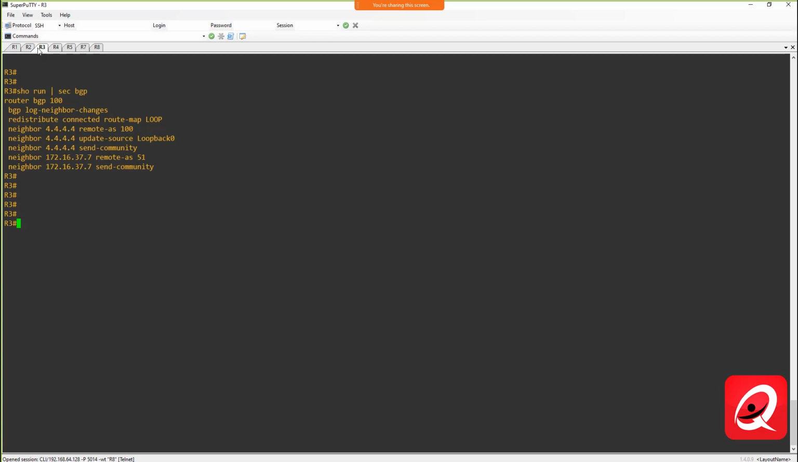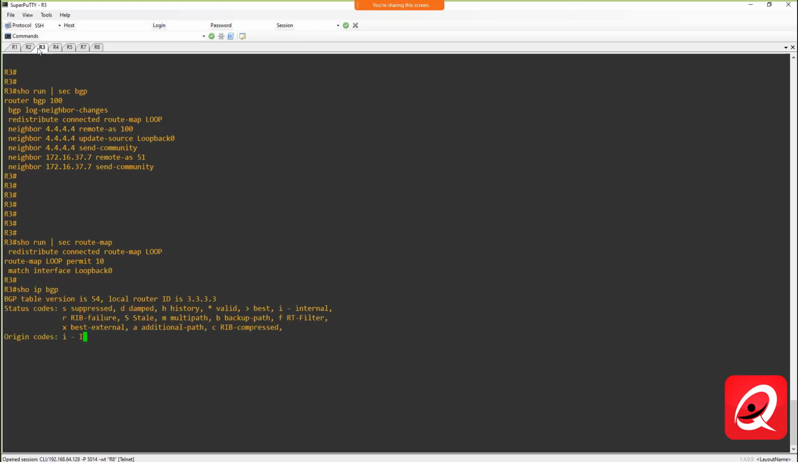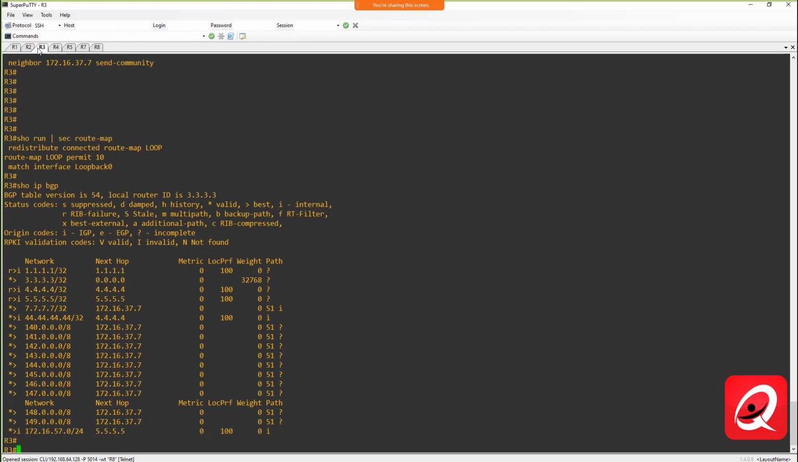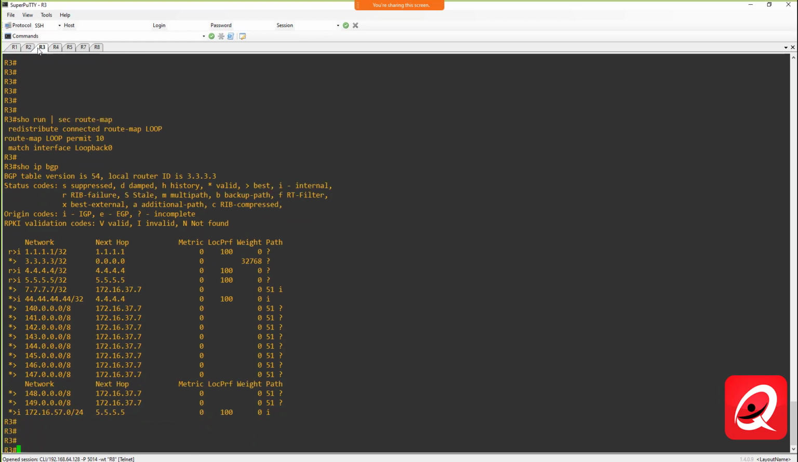So let's see. Doesn't look like we've got a neighbor statement. We don't have a network statement. Show run pipe section route map. Trying to see how the 37 network is being originated into BGP. It appears as though it's coming in as an internal route. Match interface loopback 0, permit 10. Redistribute connected route map loop. Show IP BGP. So it doesn't look like this router is originating that prefix.